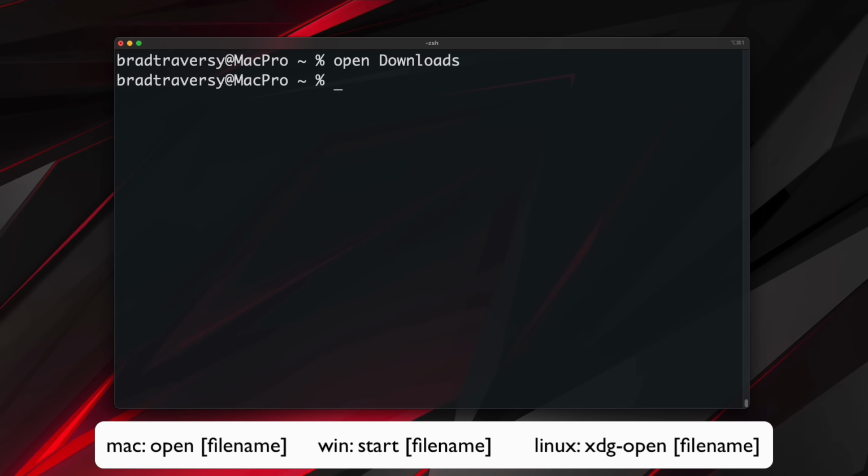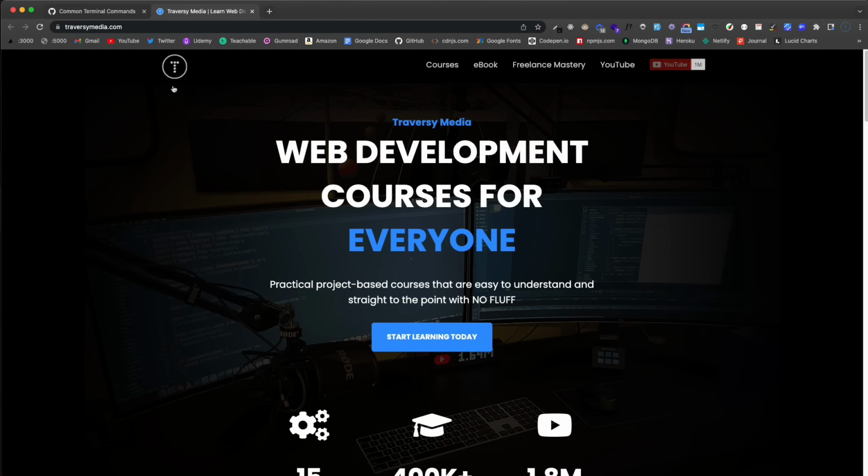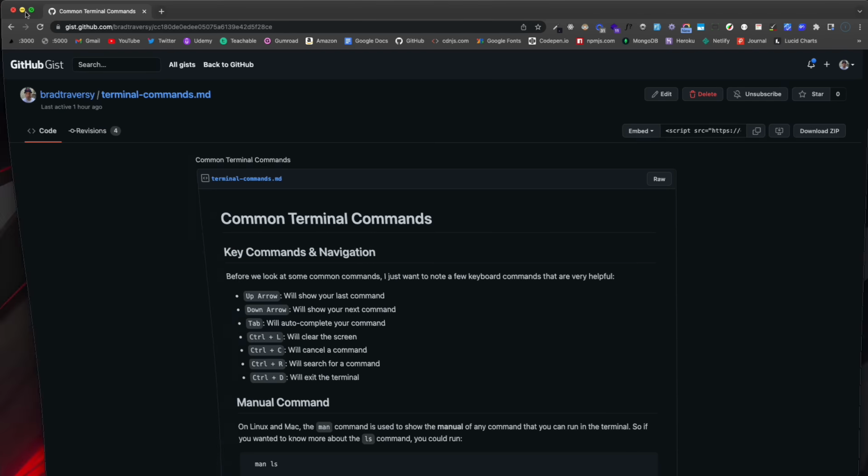Now, if you're on Windows, it's going to be start. So you just do start and then whatever the file or folder name. On Linux, as far as I know, with most distributions, it's xdg-open and then whatever the file or folder. Okay. Now, I can also open URLs. So if I do open https://traversymedia.com, then that'll go ahead and just open on my default browser.